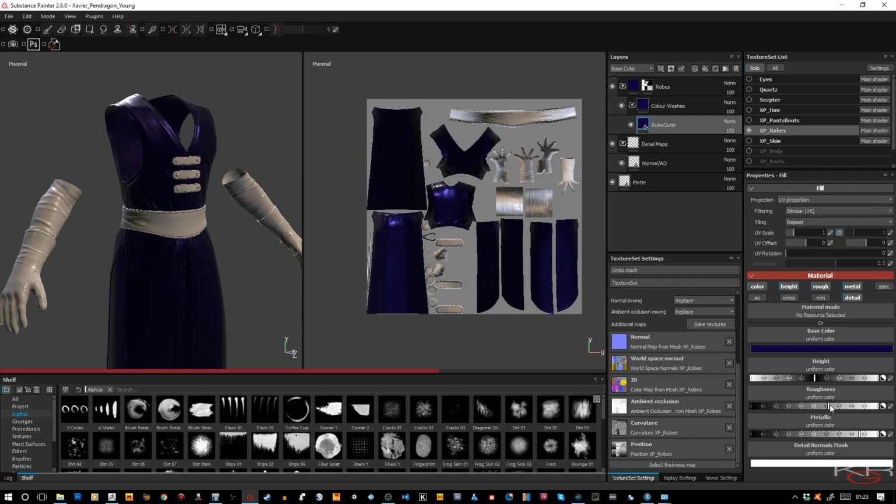Let's roughen this a little bit. In a physically based workflow, roughness tells you how rough or smooth the surface is. I'll put it right over here for now. The best part about Painter is you can work on your models and change everything later to your liking. It is pretty non-destructive.